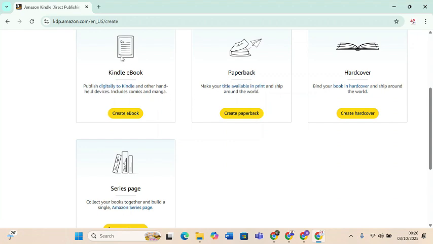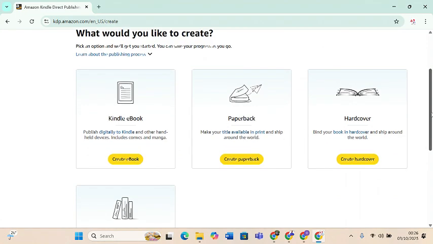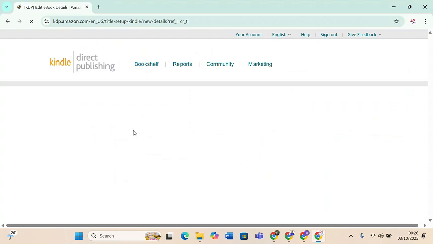So what do we call Kindle? Kindle is just a device that people usually use to read, like a tablet, but they don't use it to call. They only use it to read books and other things. The paperback and the hardcover, we are also going to be publishing books on them. So let's take it one step at a time. We click on create ebook if you want to publish your Kindle ebook.